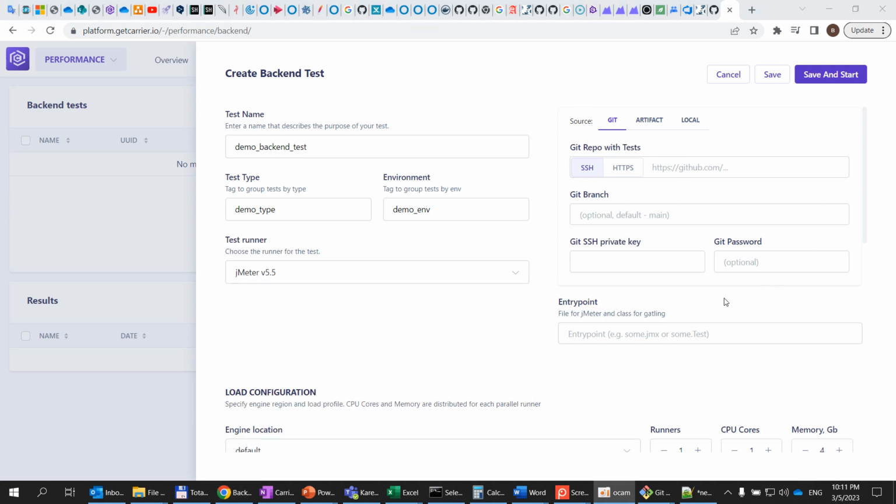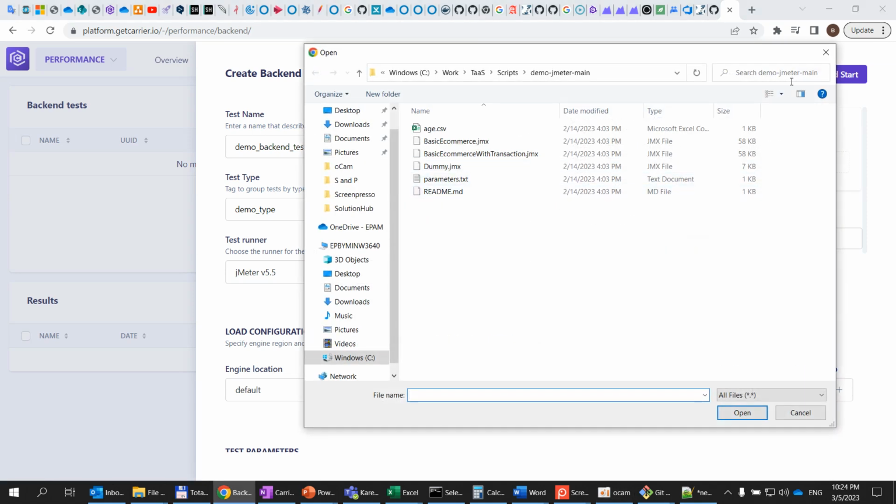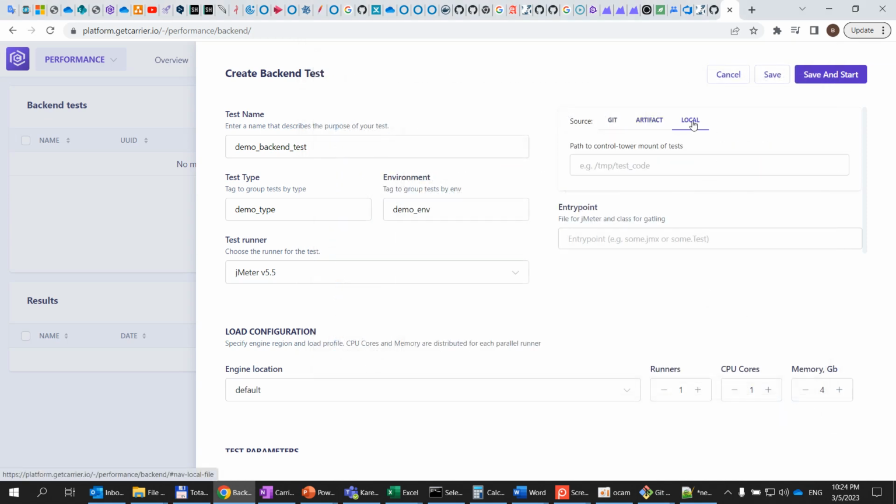Next, we need to specify sources of the code. We have three options here. Either to fetch the code from Git repository using SSH or HTTPS URL, or upload the file from local instance by choosing the required file, or to mount files to the directory of the runner.